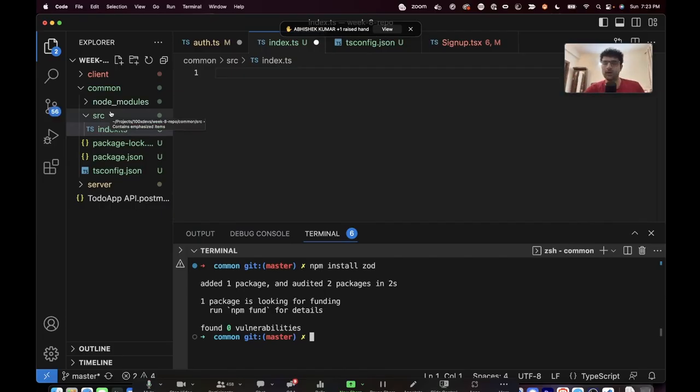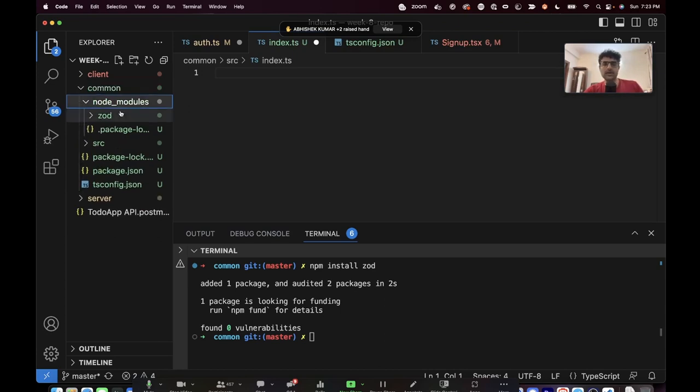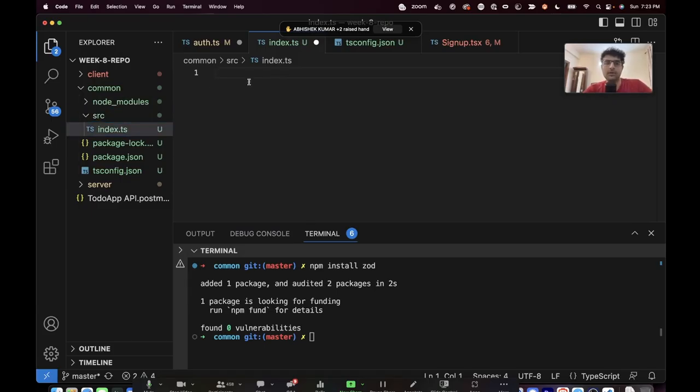So it needs to have Zod as a dependency. It cannot get Zod as a dependency from server or someplace else. It's a module in itself and it has its own node modules. And specifically the only module that's present here is Zod right now. If I go to the source folder, I need to now define all the types for my app. So in our case, that is from Zod.